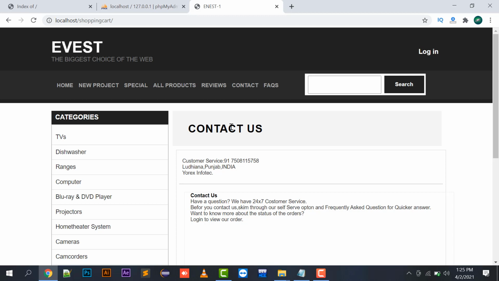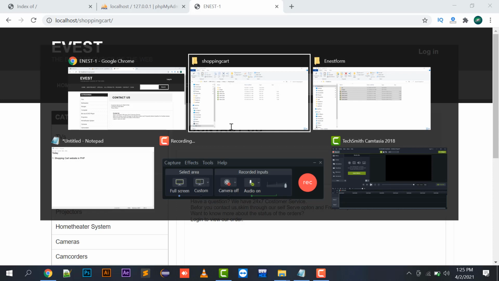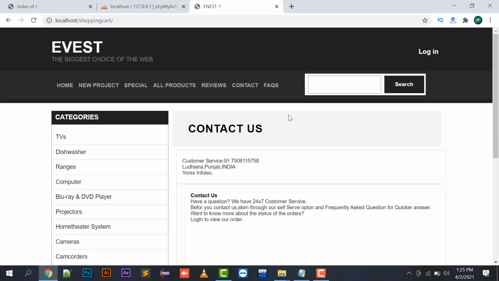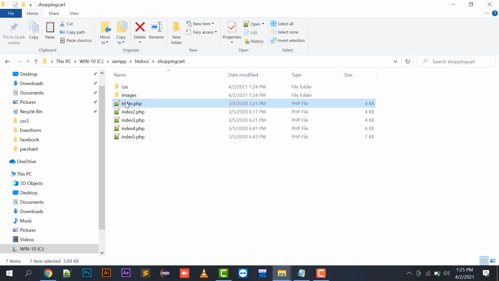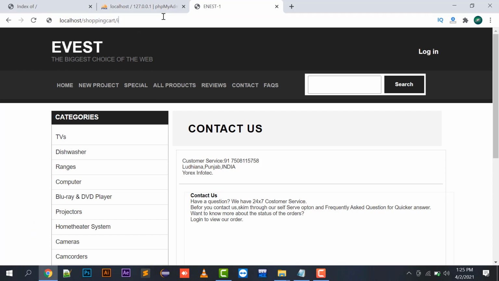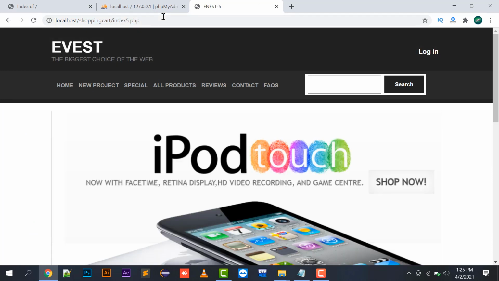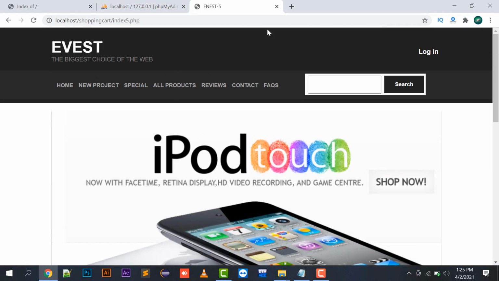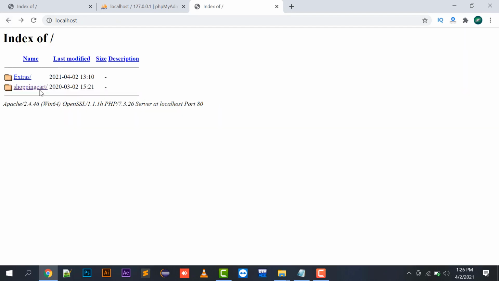One thing I'd like to tell you is that index.php is the default file that is opened when you open any folder, right? Right now index.php is your contact us file, so by default it will open this file. If I want to open another file, I have to type it over here, like index5.php. This is my home page or index file, the page I'd like to open when I click on this shopping cart, right?